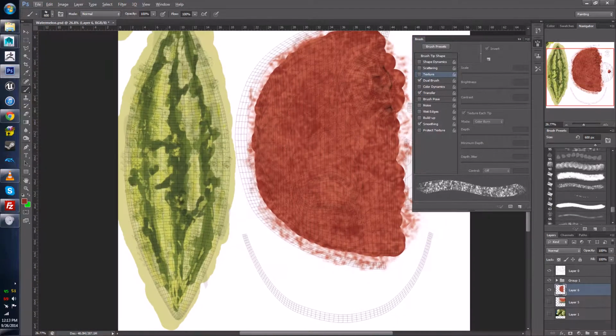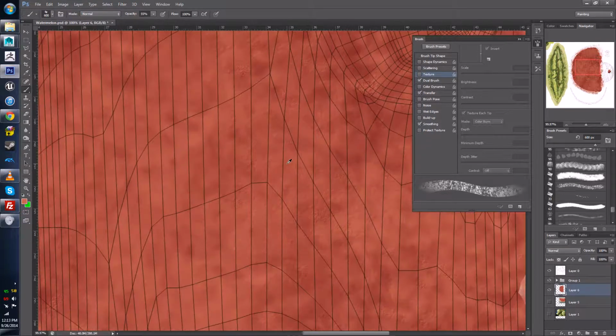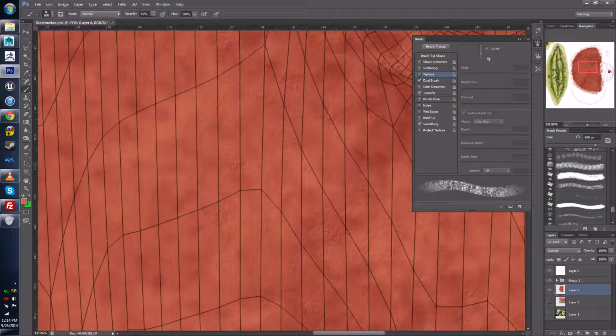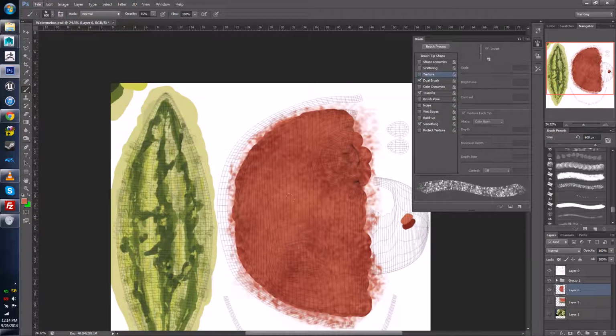Actually, I don't want that texture. And I'm not worried about staying in the lines. I'm kind of going all over the place. I'm going to change my opacity down to about 50. Kind of lighten the whole thing. Alright, so that's looking, besides all that texture that's there, more like a watermelon should.